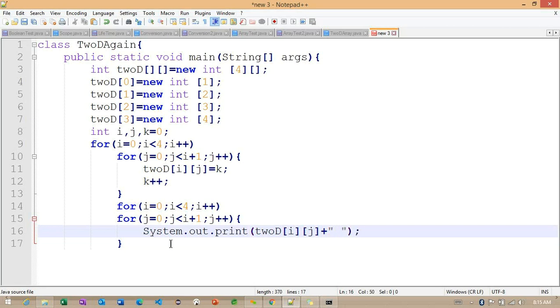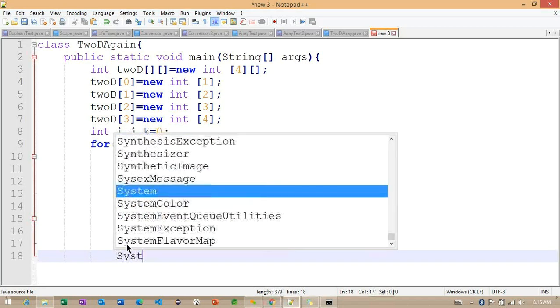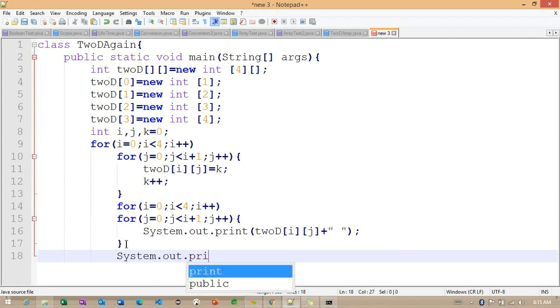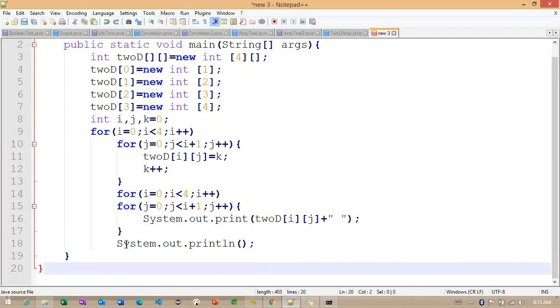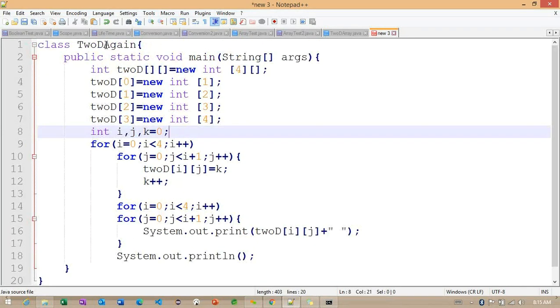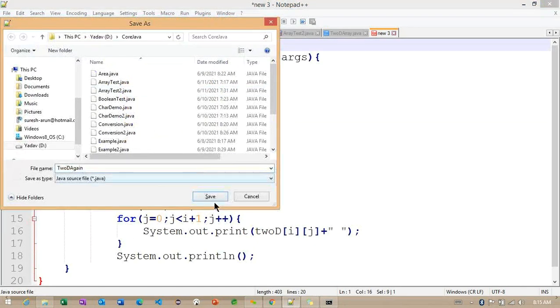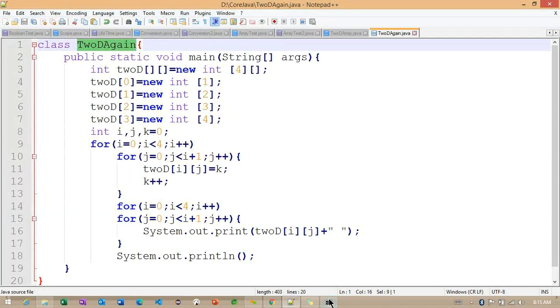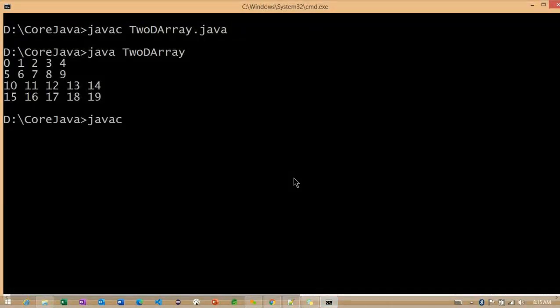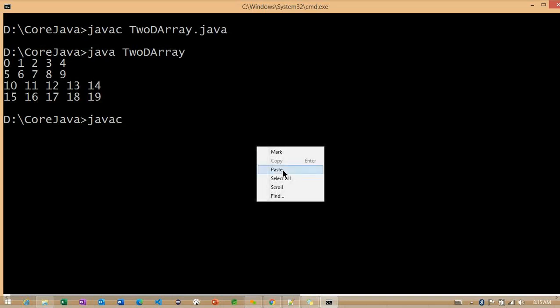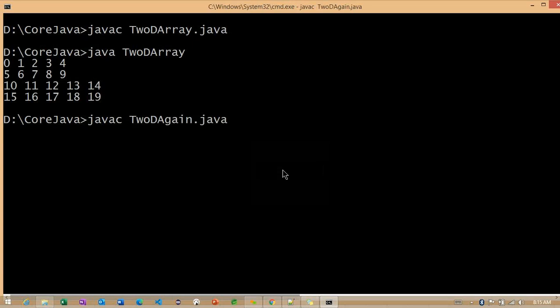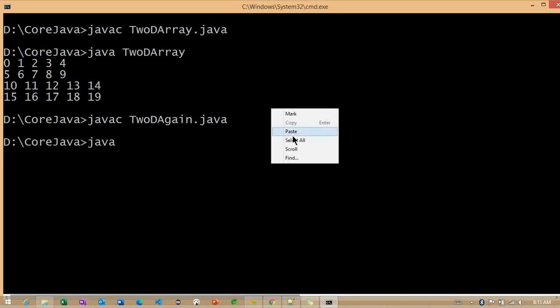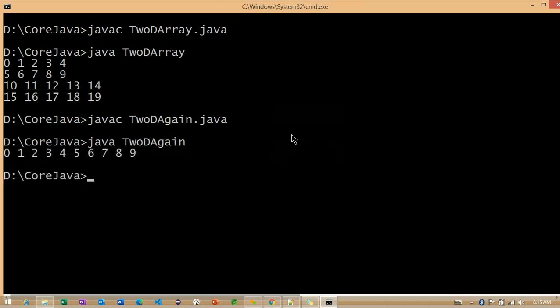Okay. Now what I can do after this, we can work with system.out.println here. Close all the braces here. So one more example we are trying to discuss here, 2D again. So javac 2D again dot java. So it's compiled successfully. java 2D again. Observe here.